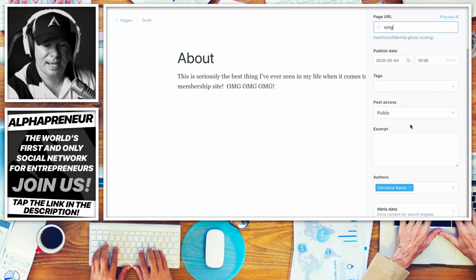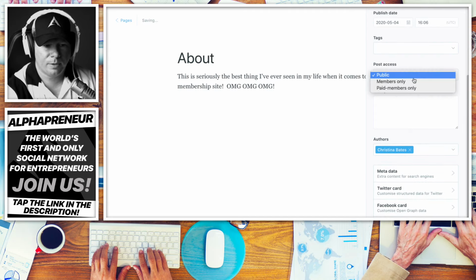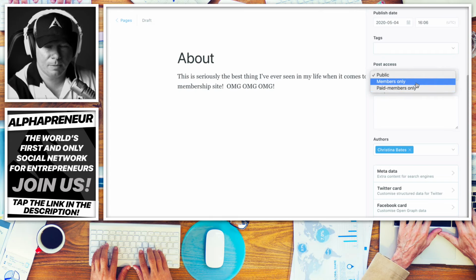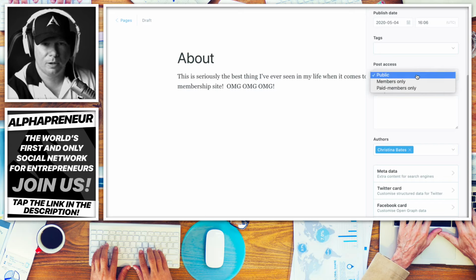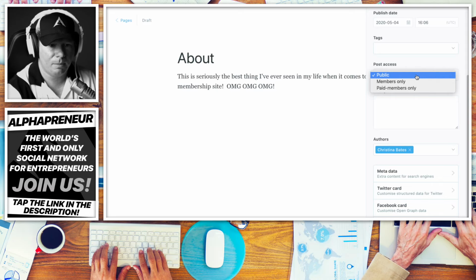Post access, this is that access I was talking about. So there's public, there's members only, and paid members only. I don't worry about members only. I just do public, and I do paid members only, because public are going to be the posts you want everyone to see. So if it's an about page, that would be public.